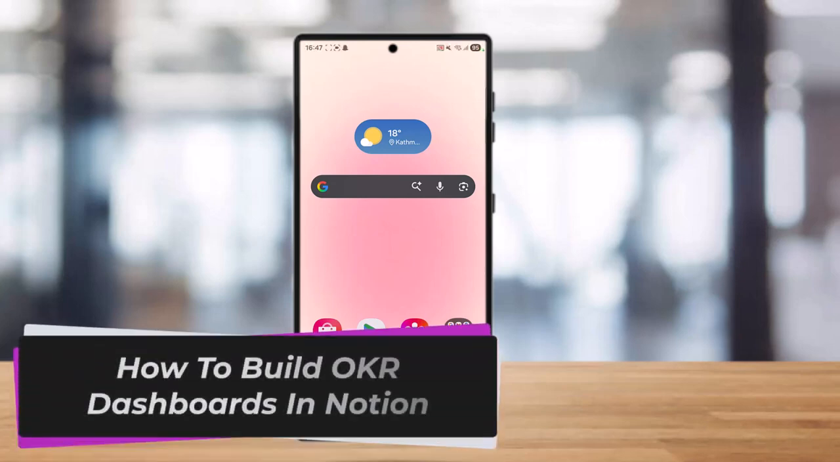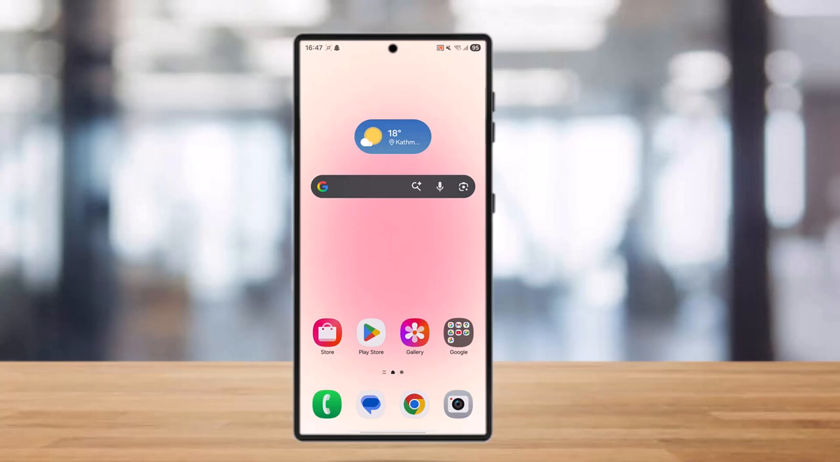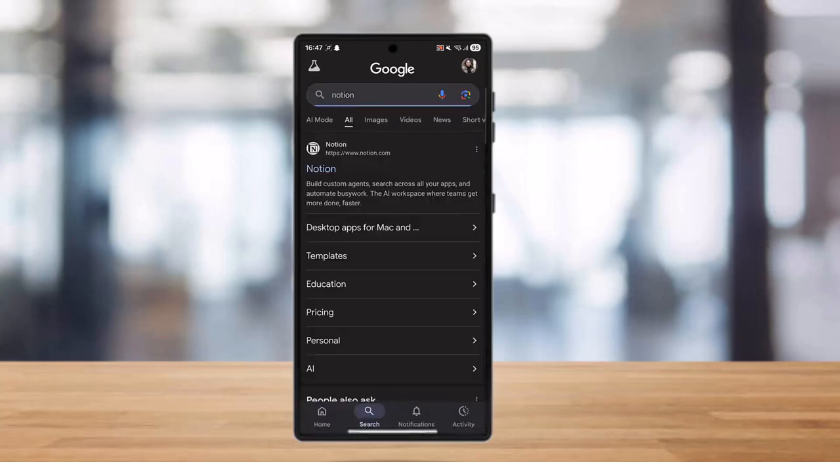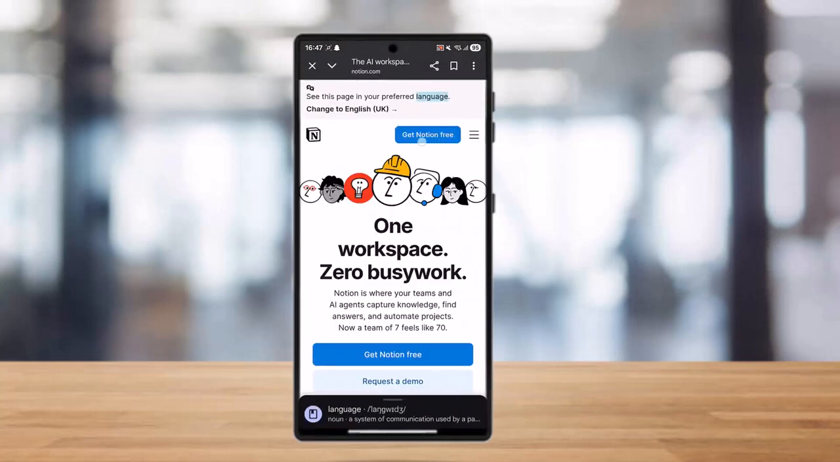So today in this video we are going to discuss how to build OKR dashboards in Notion. So without wasting much of our time, let's get straight into the video. For this, all you gotta do is simply open your Notion application or website.